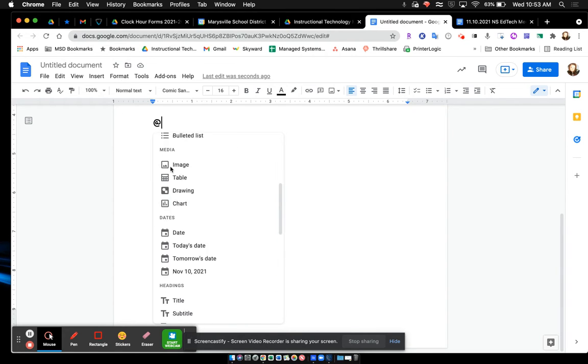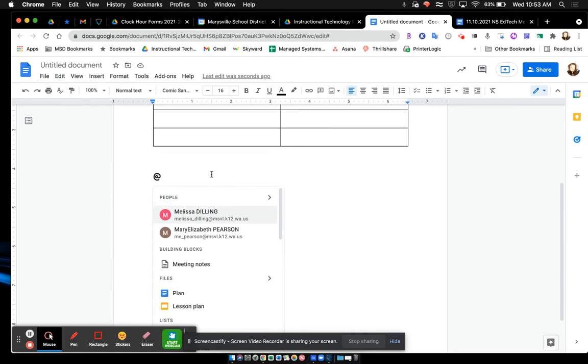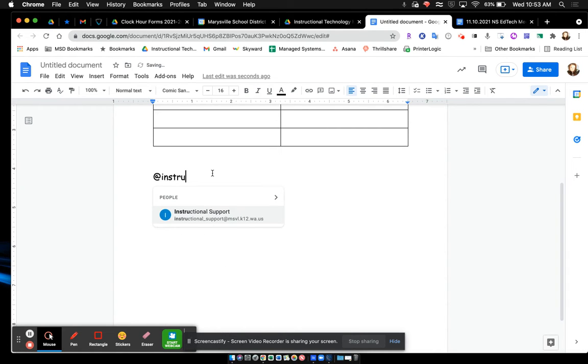So for this purpose, we're going to go back up and we are going to do people. Let's start with people. Because this document comes from our instructional technology shared folder, it's automatically going to generate the people who most likely I'm going to be collaborating on this document with. But for this purpose, I want to show you that you can search for other people outside of what Google suggests. So I'm going to do instructional support, which is our generic email.